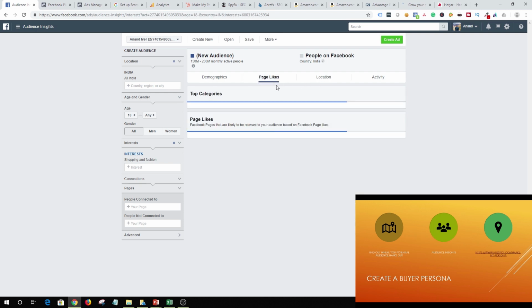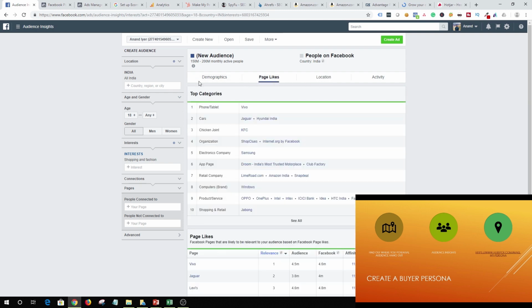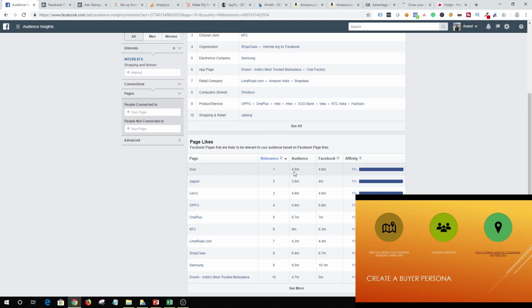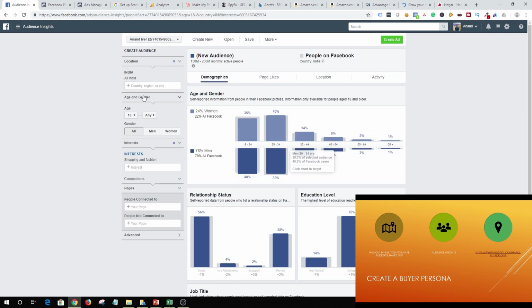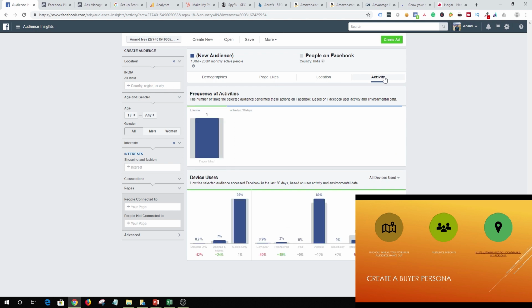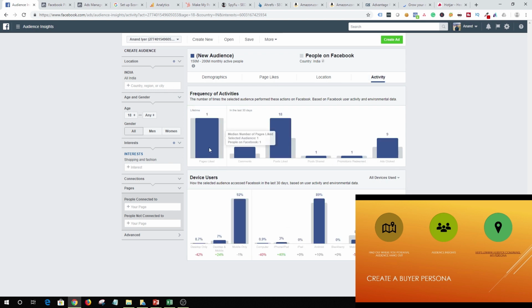It gives me location, page likes for India, and then it gives me demographics. So based on the country and the interest, you will get all the demographics, page likes, location, and even activity information. This information is super critical for you to run Facebook ads and target your right audience. So that's your three tips in terms of targeting your right audience. All right, moving on.